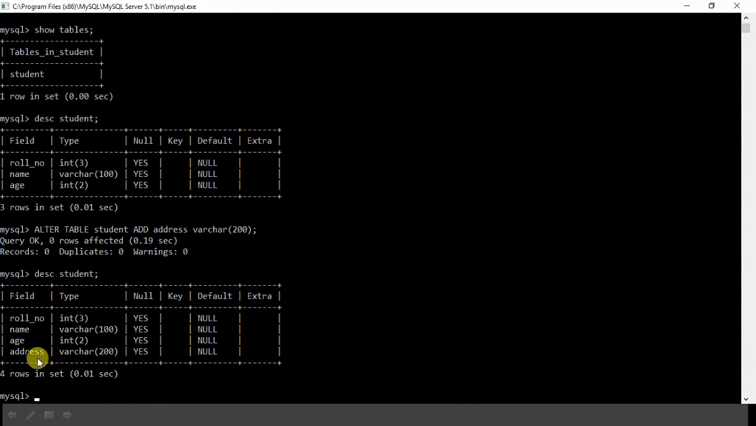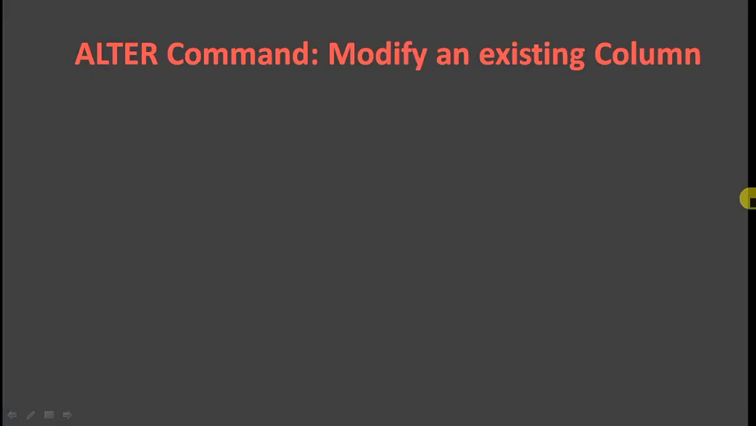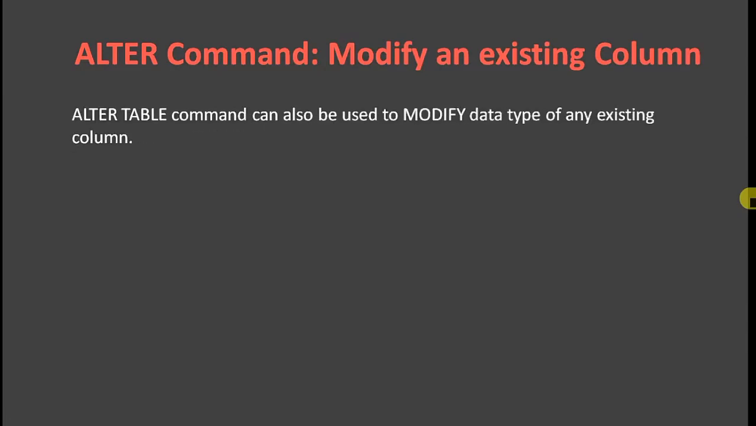Here we can see the new column is added into the table student. The desc command is used to describe the table. Now we'll see the alter command to modify an existing column. The alter table command can also be used to modify the data type of any existing column.